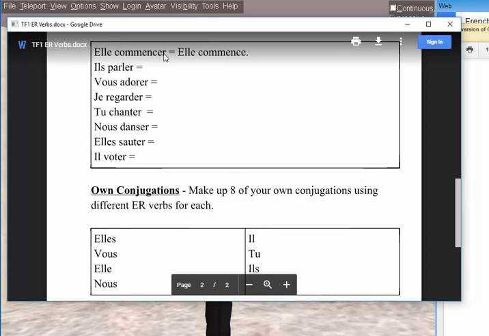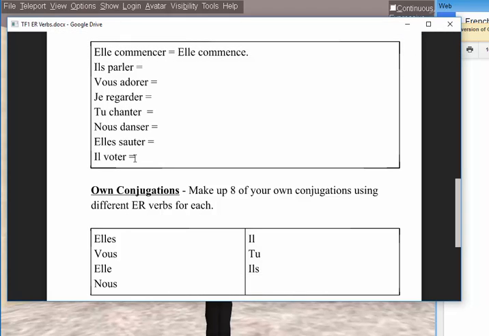Elle commence becomes elle commence. You drop the er, add an e. Il, what you need to do is write this out here. So it will be il, and the parler is conjugated by dropping the er and adding what? One only needs to look above. Same goes with vous adorez, tu chanter, elle saute, which is also in the video, and il vote.